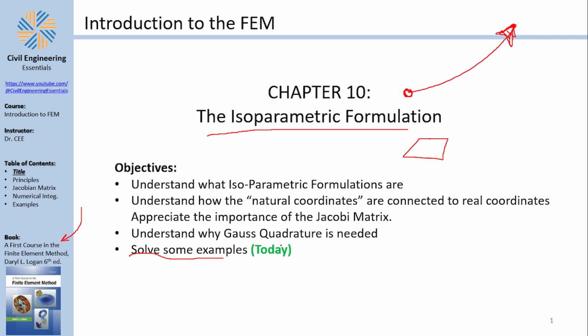Anyway, we're going to check out an example today to try to find the stiffness matrix using the isoparametric formulation. So without further ado, sit back, relax, and enjoy the show.